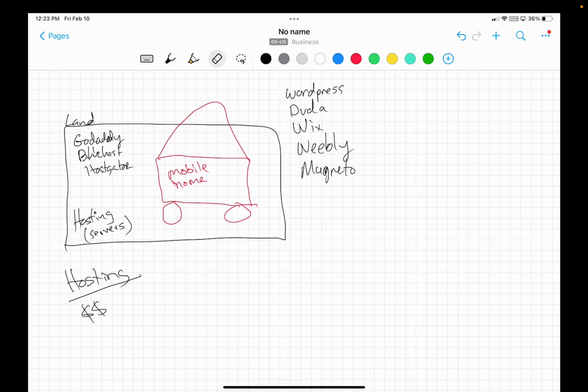So when someone says, do I own my website? Or for us at Rotate Digital, we want to make sure that you know that you always own your website when we build it for you.